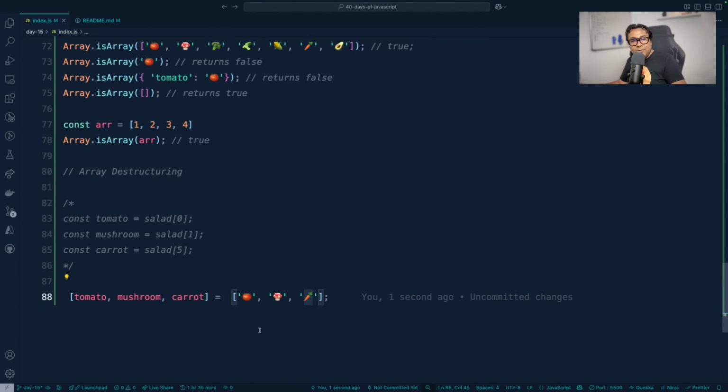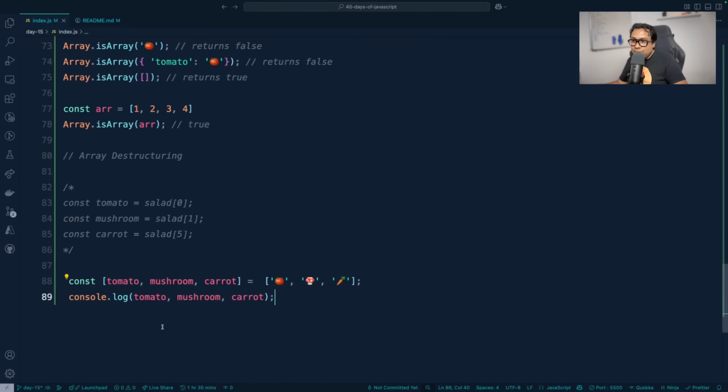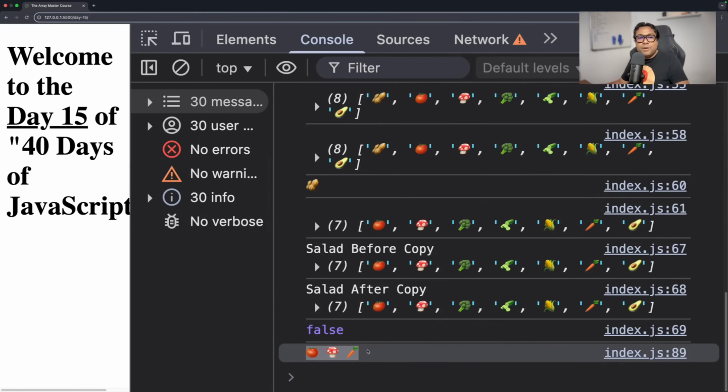But one very vital point over here that people make a mistake on: you must specify either a let or const over here. So let's do const. So right now, what it is going to do is create const tomato equals this tomato symbol, const mushroom equals mushroom, const carrot equals carrot. So now if I just print them using console.log tomato, mushroom and carrot, they're just going to print one by one, tomato, mushroom and carrot. You see here, tomato, mushroom and carrot. That's what destructuring is about.